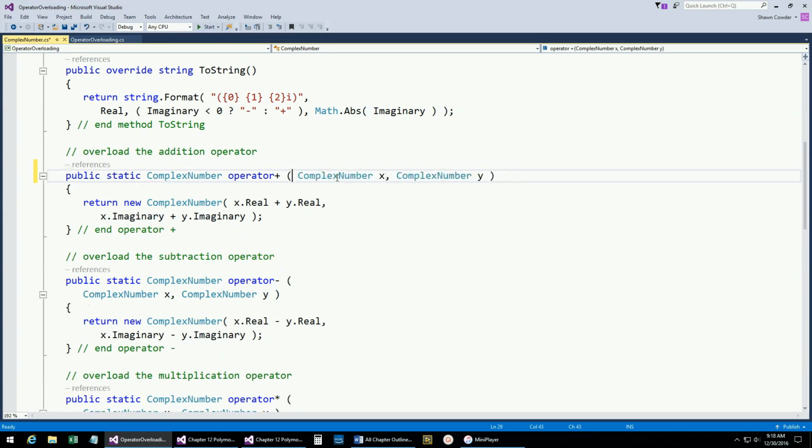Might be a little easier to read if I do this. So this is the number on the left, and this is the number on the right of the plus sign that actually gets passed in when we create an operator overload. So operator overloads, you have to make them static. This is the return type. So when we add two complex numbers together, it's going to return another complex number. This could be string, integer, anything you want, but it has to return a value.